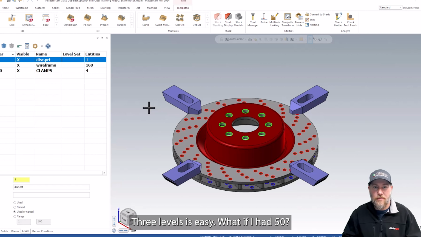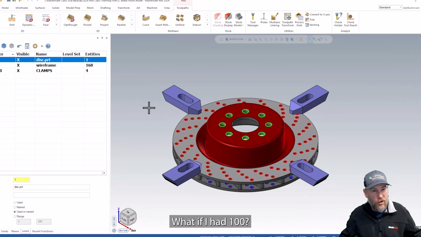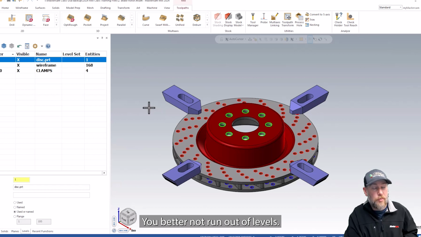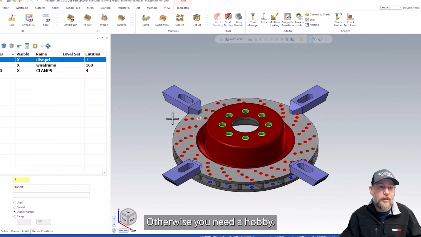Now, here's why that's potentially good. Three levels is easy. What if I had 50? What if I had 100? By the way, gang, there's 2 billion levels. You will not run out of levels. You better not run out of levels, otherwise you need a hobby.